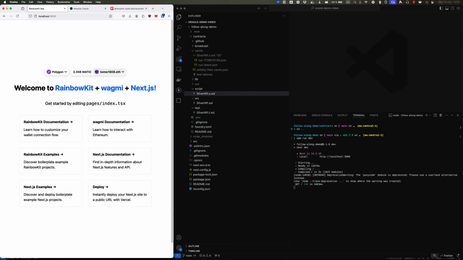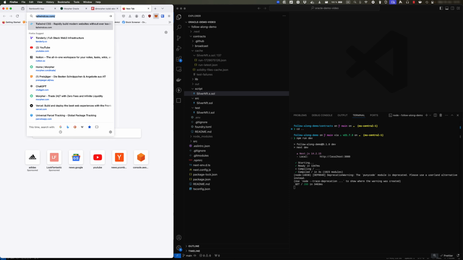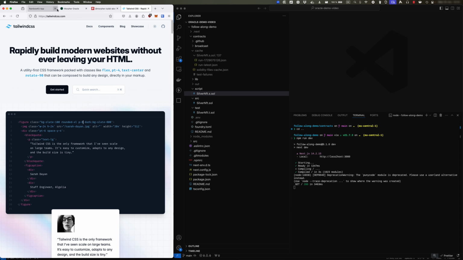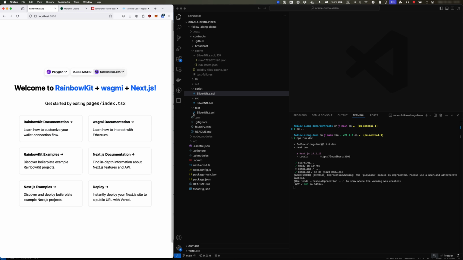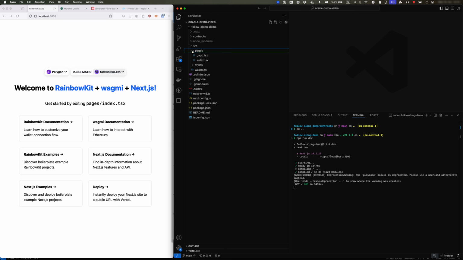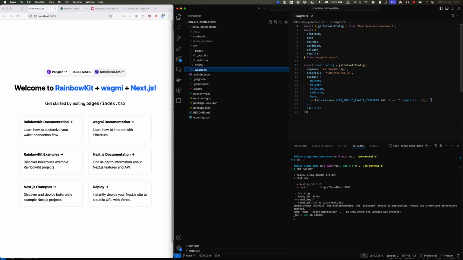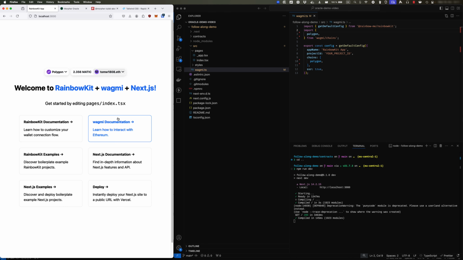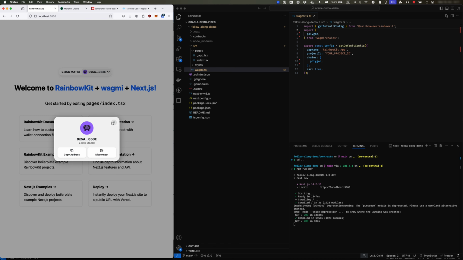And one of the first things that I want to change here is install Tailwind CSS. But before we do that, let's remove all of the chains that we don't need. It's in wagmi.ts, and I'm just going to remove everything that we don't need. So we are just left with Polygon, essentially. Also remove the imports. And when we reload the page, the selector is gone because there's only one chain.